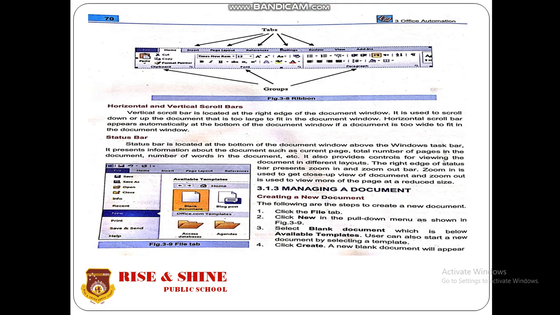The status bar is located at the bottom of the document window above the Windows taskbar. It represents information about the document such as the current page number, total number of pages in the document, and number of words in the document. It also provides controls for viewing the document in different layouts.